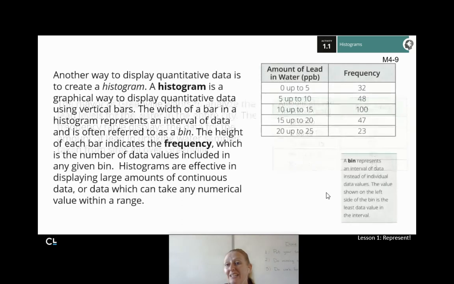And in fact, we have a name for those categories. You ready? These categories are what we call bins, okay? A bin represents an interval of data. So instead of 0, 1, 2, 3, 4, 5, we're just going to have one bin where everybody that's between 0 and 5 goes into that bin. So these little categories that we have here, we refer to these as bins. Does that make sense?